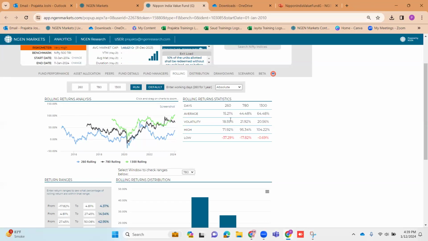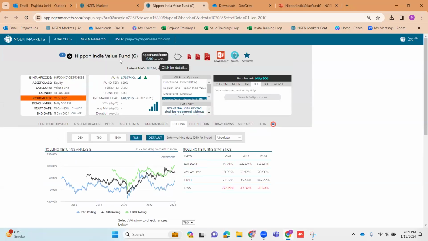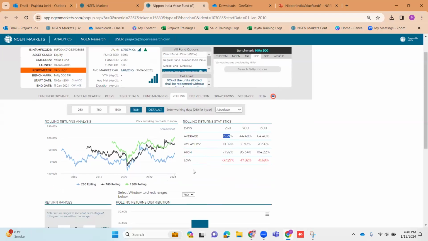The tabulated data shows you the average 1 year holding period return generated by this particular fund if we consider 260 days as the holding period, and that comes to a 15% average return. The highest and the lowest refer to the peak and the trough clocked in by this fund given 1 year as the holding period. The highest 1 year return by this fund was 71.92%. Conversely, the lowest 1 year return was a negative 37.29%.